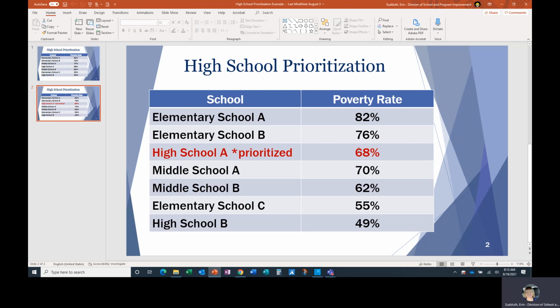However, since the high school is prioritized, it will be served before serving the other schools with poverty levels between 50% and 75%, such as Middle School A, Middle School B, and Elementary School C. You'll notice that High School B's rank did not change. That's because High School B's poverty rate is 49%, and this exception only applies to high schools whose poverty rate is between 50% and 75%.